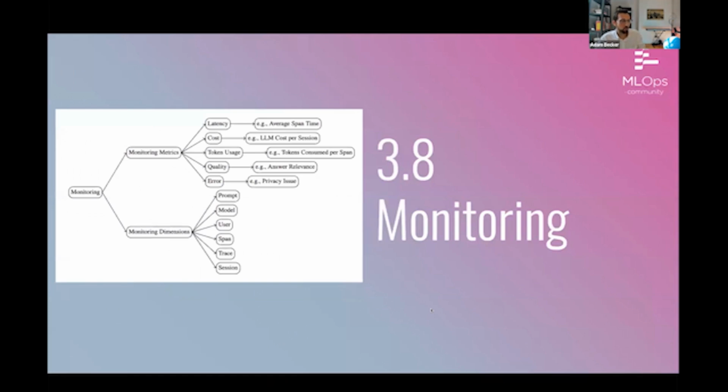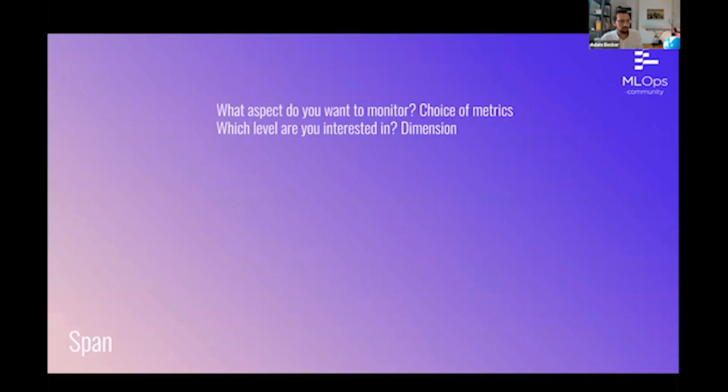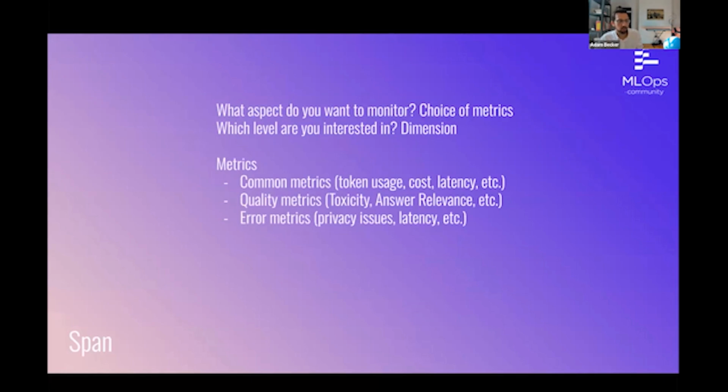Okay, now once you have the trace and the session information and each of the spans, you might be interested in monitoring. So the idea here is, based on what aspects of the system you want to monitor, that gives you your choice of metrics, and what level you're interested in doing the monitoring gives you the dimension. So there are the common metrics like token usage, cost, latency, but then there are ones to figure out the quality of the output. So these are toxicity, answer relevance, right? So you can evaluate it at each of those levels, and then specific errors. Like, have there been any privacy issues detected or latency?